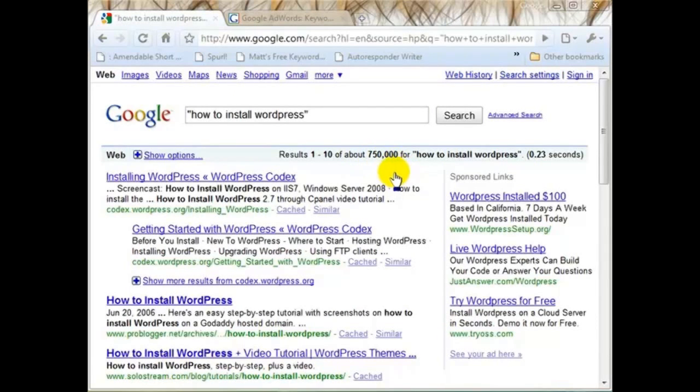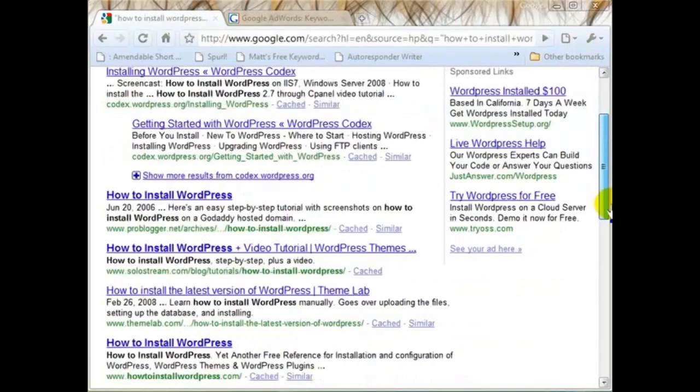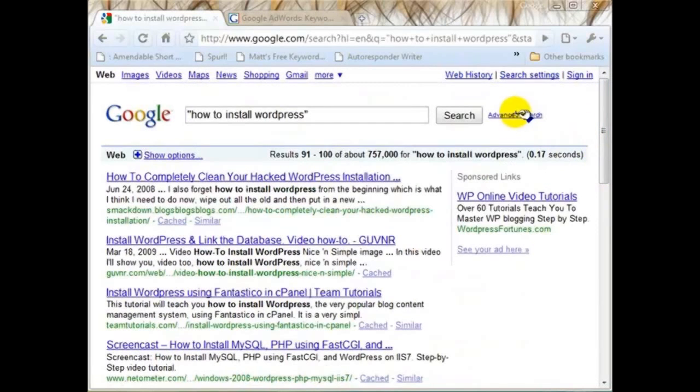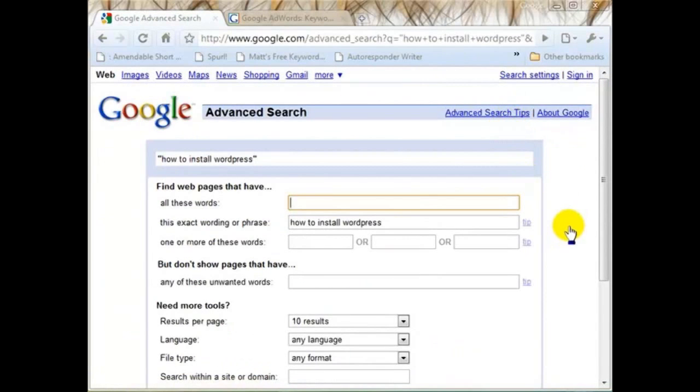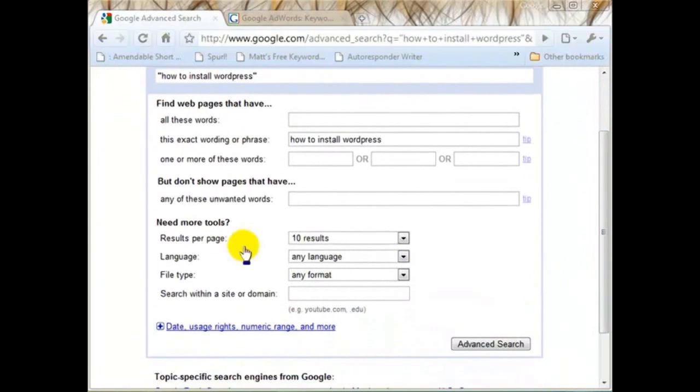But let me show you a little trick too. Now this is just kind of off the wall, but I do want to show you that right now they're showing 750,000, which is a large number. Oh, let's try this little trick. Go to advanced search. This is to save a little bit of time. Because what I want to do is get to the very end of their supposed number. And right here we got 10 results. Let's max this out to 100 results.